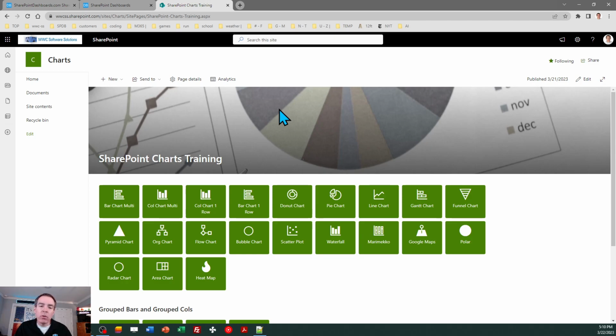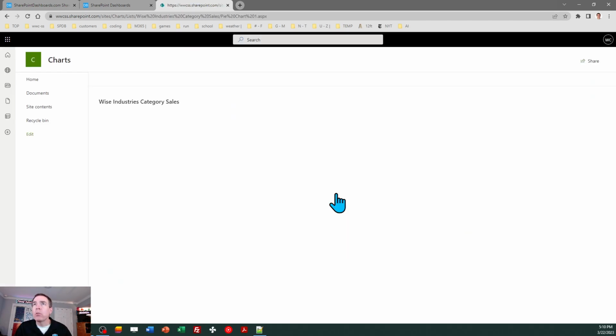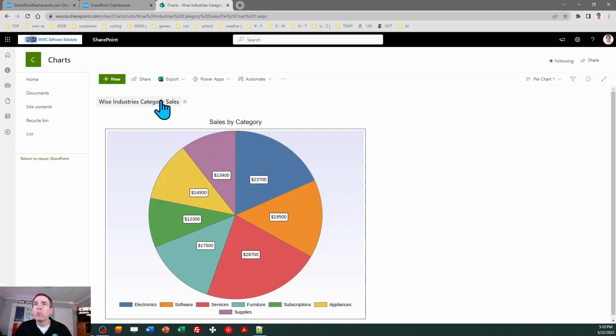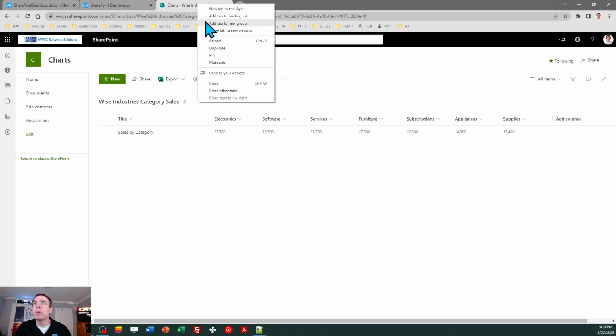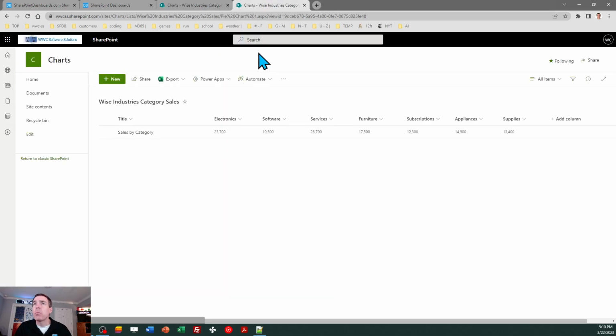What we're going to do is take the data that we used for the pie chart, which was Wives Industries category sales. I want you to look at that data. That was a single row of data. We're going to make an equivalent list and do it where there's a single row for each point of data. So keep this handy, and we're going to create an additional list. So go ahead and duplicate your browser tab at this point.